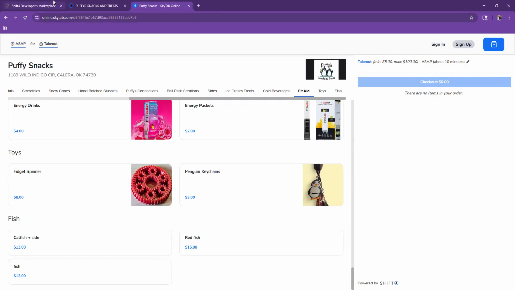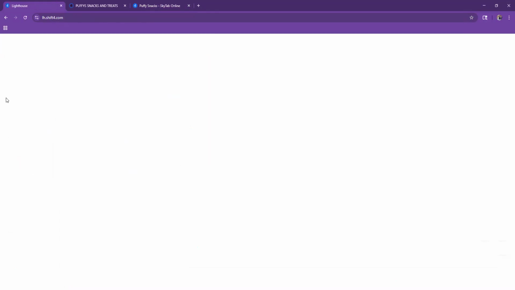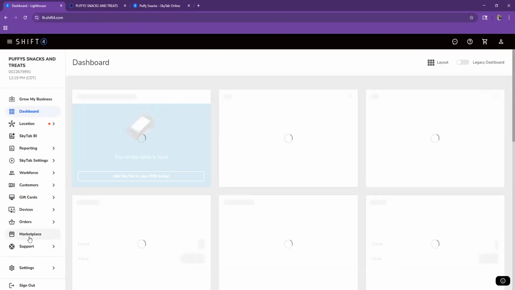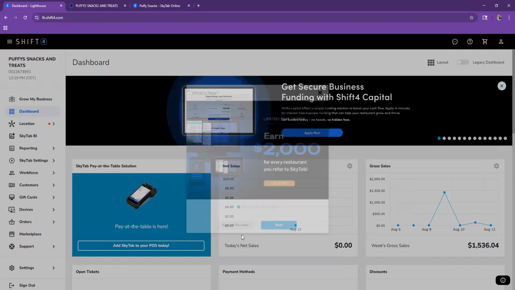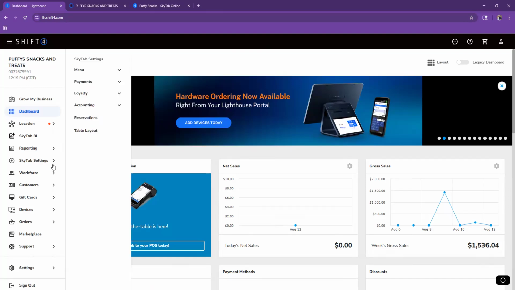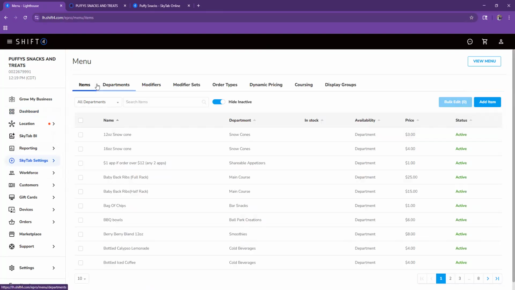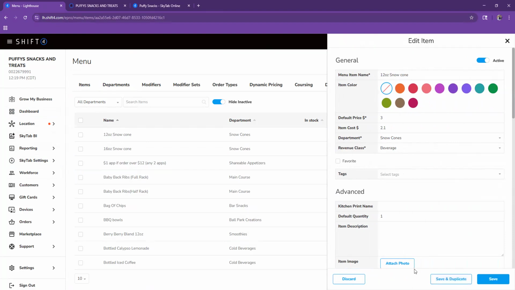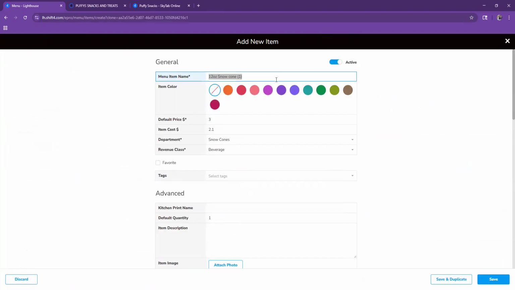I'm gonna do one more example, and this example is gonna be for a snow cone or a beverage item. Okay. So remember, you go to lh.shift4.com, you navigate to this screen after you put in your credentials, you go to Skytab settings, go to menu, go to items. Okay. So let's say Zane wants a different snow cone size, right? We go to the 12-ounce snow cone. We could save and duplicate, and we do a 20-ounce snow cone.